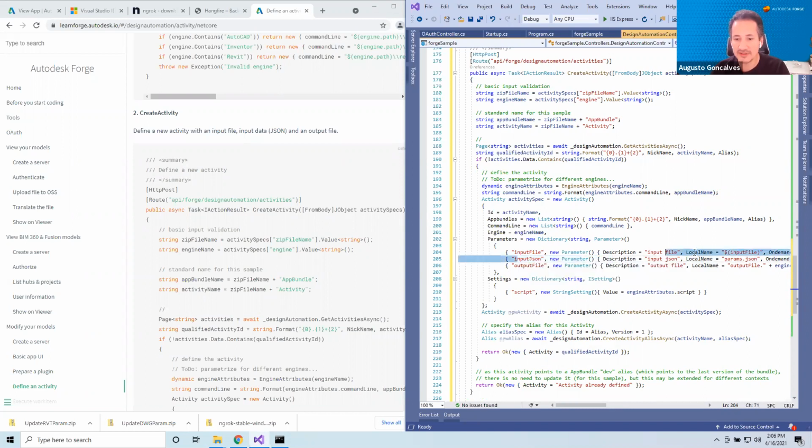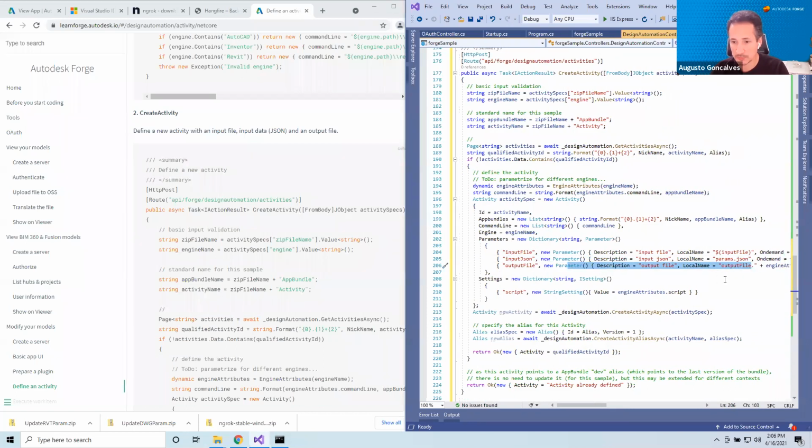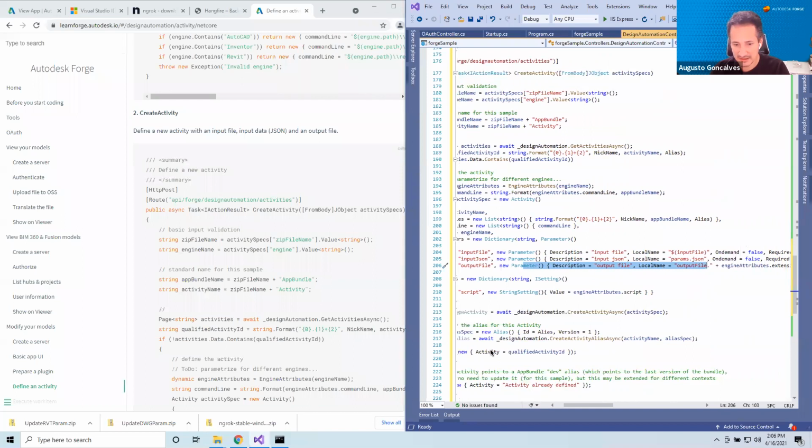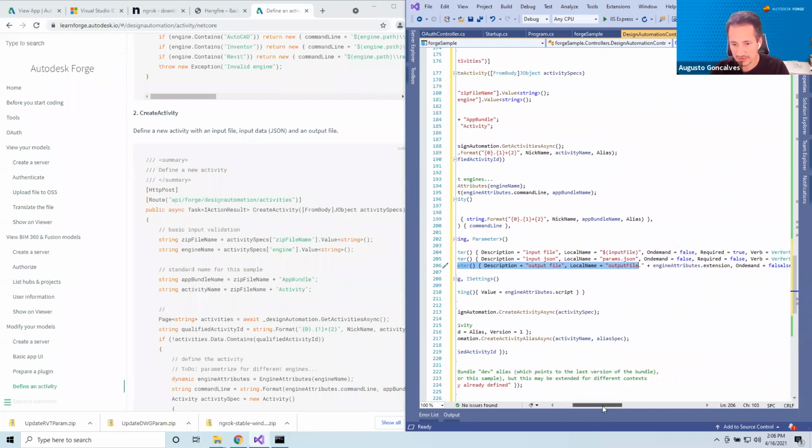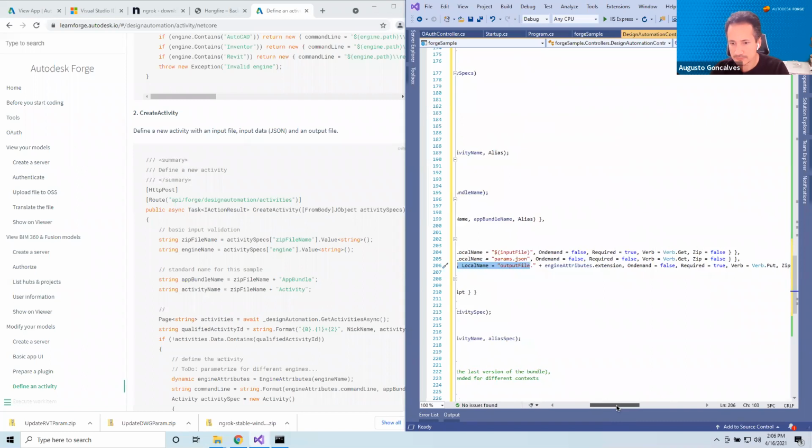The engine will open this file, and the engine knows that this input JSON will be renamed to params.json inside Design Automation execution. And this is the output file that will be sent to the output location. As you can see here, let me move this and scroll to the left. I'm saying that all 3 files are required here. Sorry, the JSON is not required in this case, but the output is required.